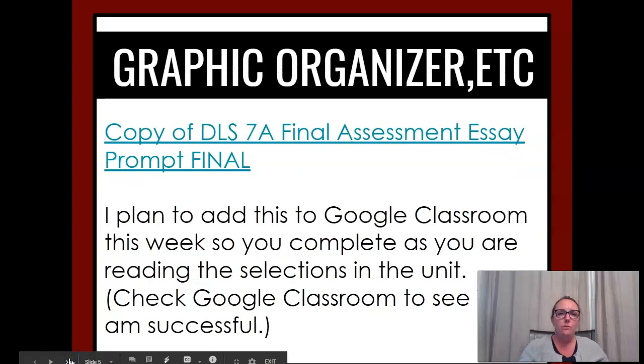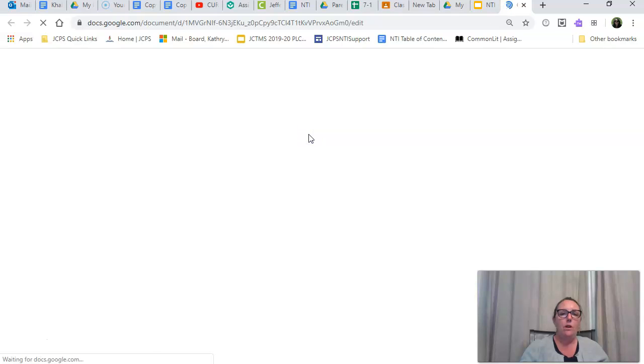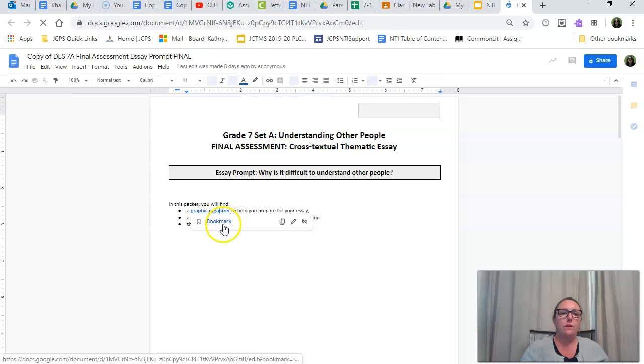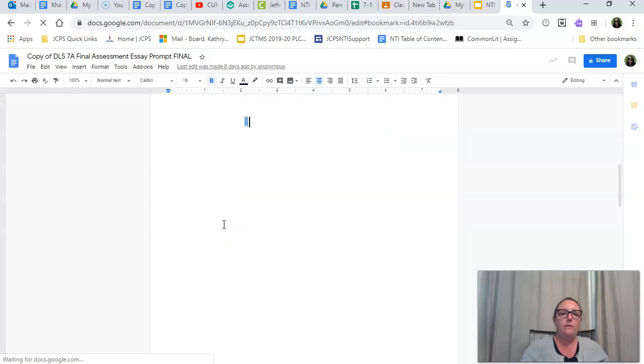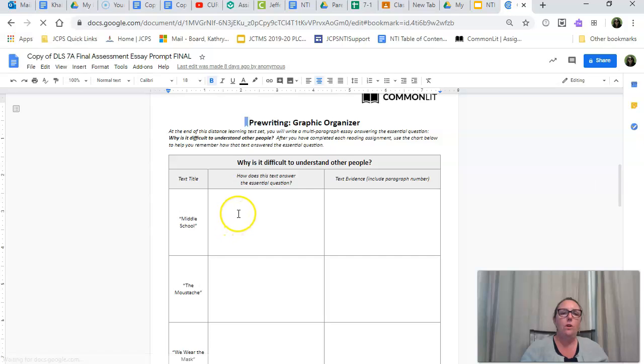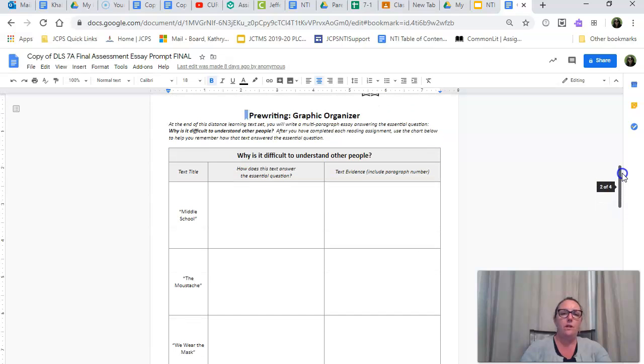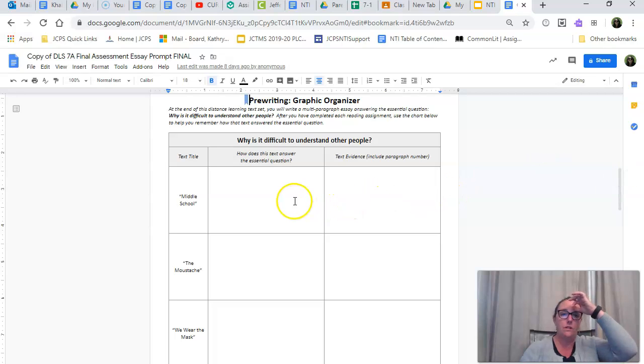I'm going to try to figure out how to put this graphic organizer on Google Classroom so that you can complete it as you are reading the selections in the unit. So you can check back to Google Classroom to see if I'm successful. If not, it might just be a good idea to create your own graphic organizer on a piece of paper that looks like this. Again, the essay prompt, why is it difficult to understand other people? You can see the 4 different texts that you'll be using in writing this literary analysis.